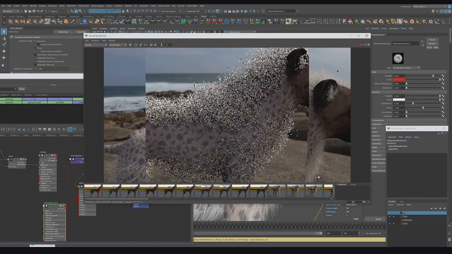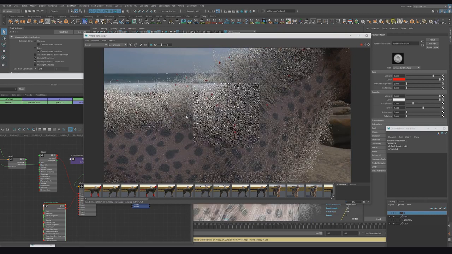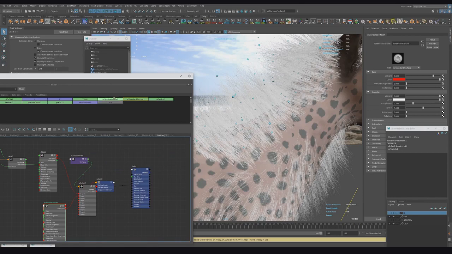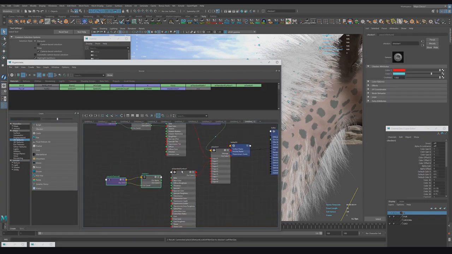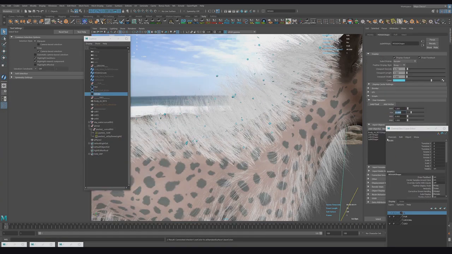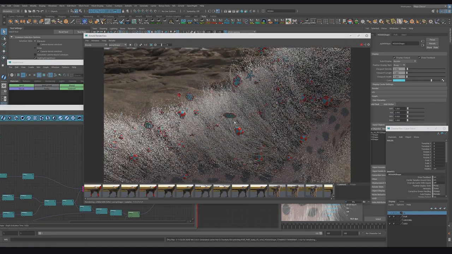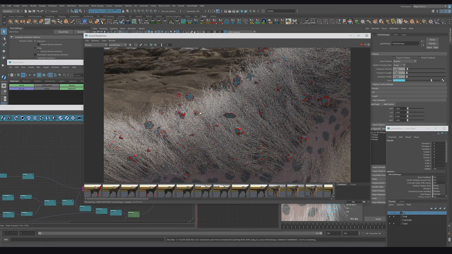As you can see, everything works correctly. UVs of objects also work and are transferred for the render.